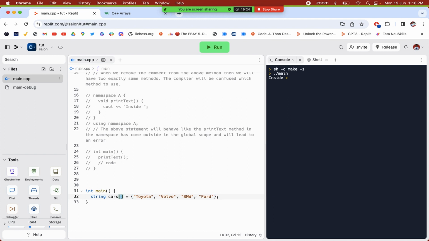But if we say it should have 5 elements and we only give 4 elements, that's not a problem. Giving more elements than the limit is a problem, but giving fewer elements than the limit is not. So this cars array can potentially contain 5 elements, but we are giving only 4 in the start, so that's not a problem. But if we say it can only contain 3 elements and try to give 4, that will lead to an error.